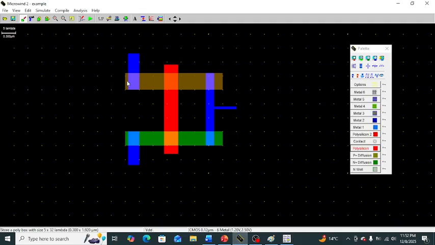Now we give contacts between the metal and the P diffusion and N diffusion layers. Here in this palette box, this is the contact of the N diffusion layer with metal. So the N diffusion layer gets connected with metal through this contact. Similarly, for the P diffusion contact, this is the contact available in the palette box. This is the P diffusion contact with metal, and here also is a P diffusion contact with metal.